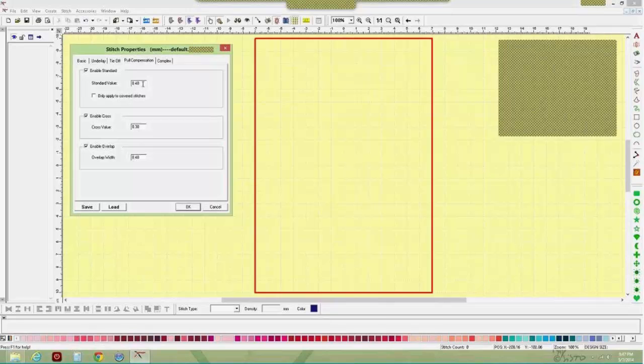Enable standard means that this is your standard compensation. You can change this section by section, or if you find that you are constantly increasing this, you can change this in your default settings. We're not going to change anything right now. I just want to show you where these are.